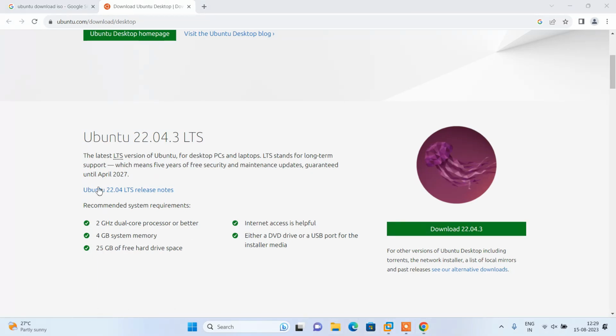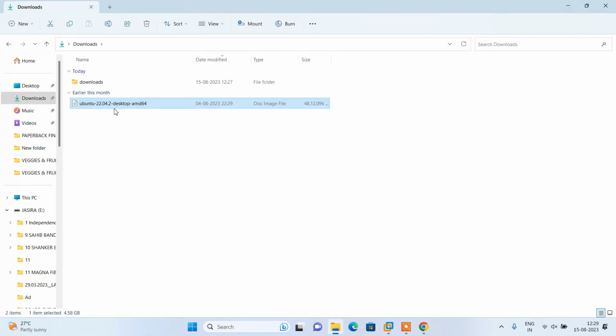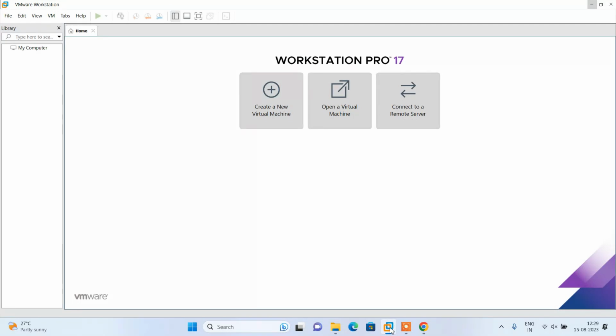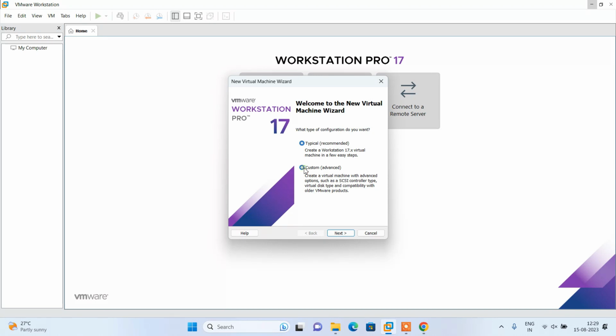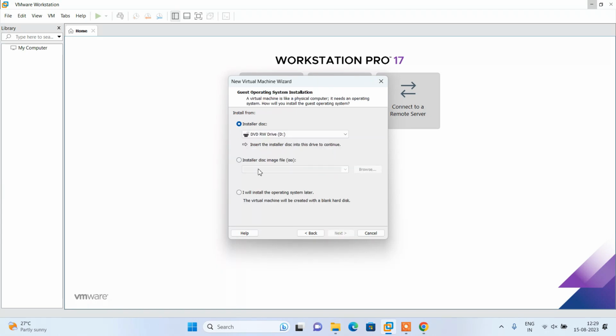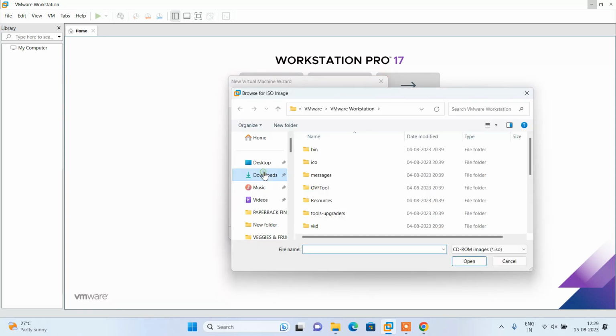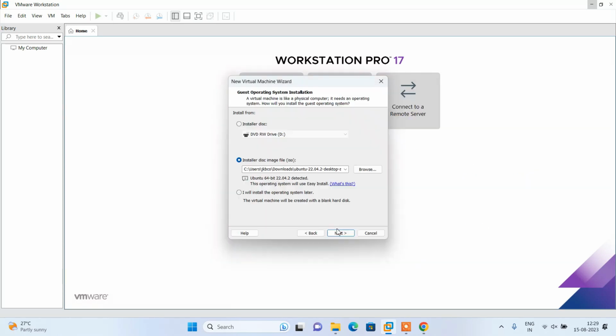You can see it's in Downloads. It's the desktop version, 22.04.2. So we have to install it using VMware Workstation. Open VMware Workstation, and here we can create a new virtual machine. It should be Custom, that's Advanced. Click next and next, and here you can choose the ISO file. We can browse to it, it's in Downloads. Click here and click next.